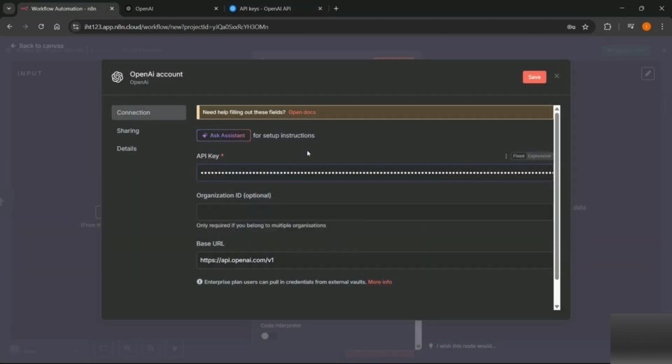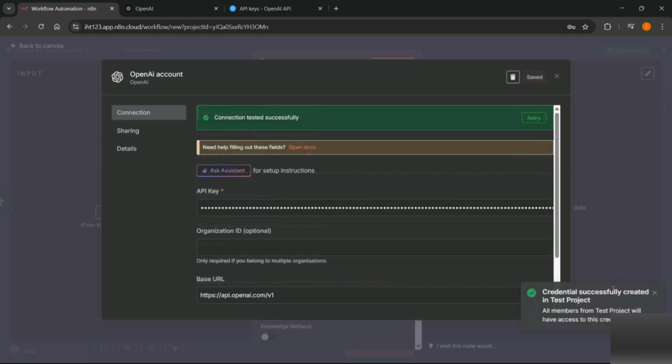Now, head back to n8n, paste the API key, and optionally add your organization ID. This step isn't required. Leave the base URL as default and click Save. n8n will test the connection, and if successful, you'll see a confirmation message saying that the credentials have been created.